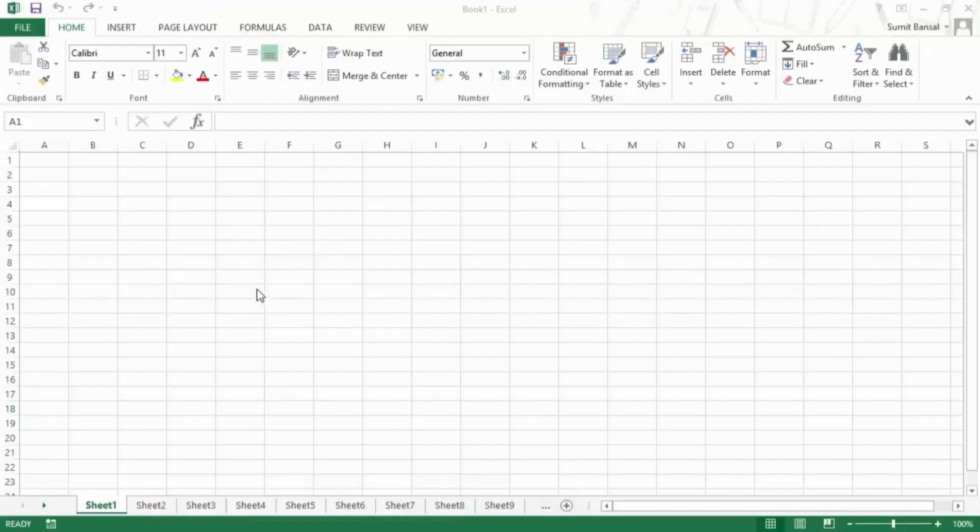Whenever you open a new workbook, you get a number of sheets already. If you're using Excel 2010 or 2007, then you would get 3 sheets. In case of 2010, you only have 1 sheet and it is by default named as sheet 1, sheet 2 and sheet 3. For the purpose of this video, I have created this workbook with a lot of sheets so that I can show you how to navigate through these sheets.